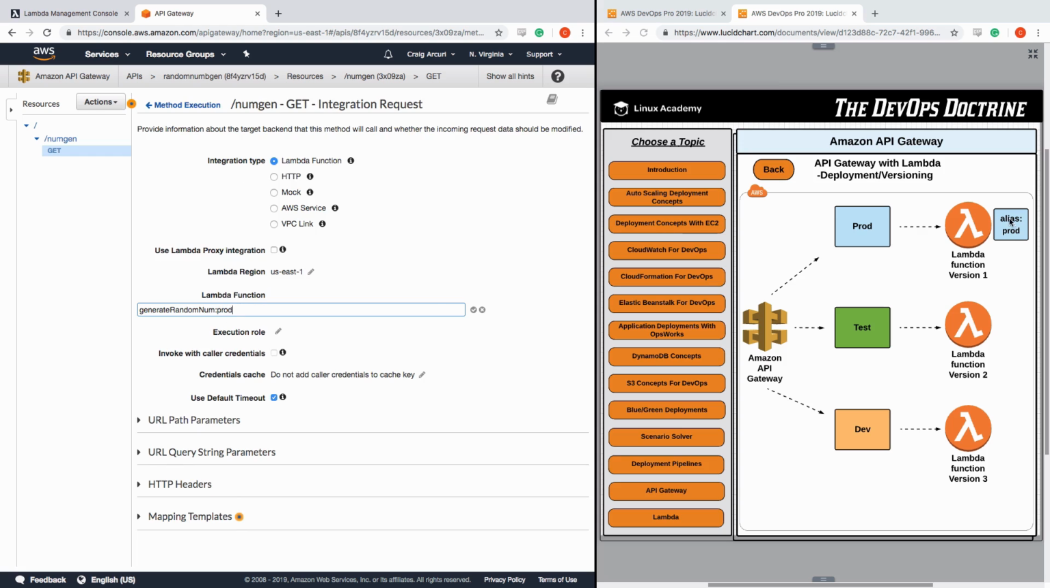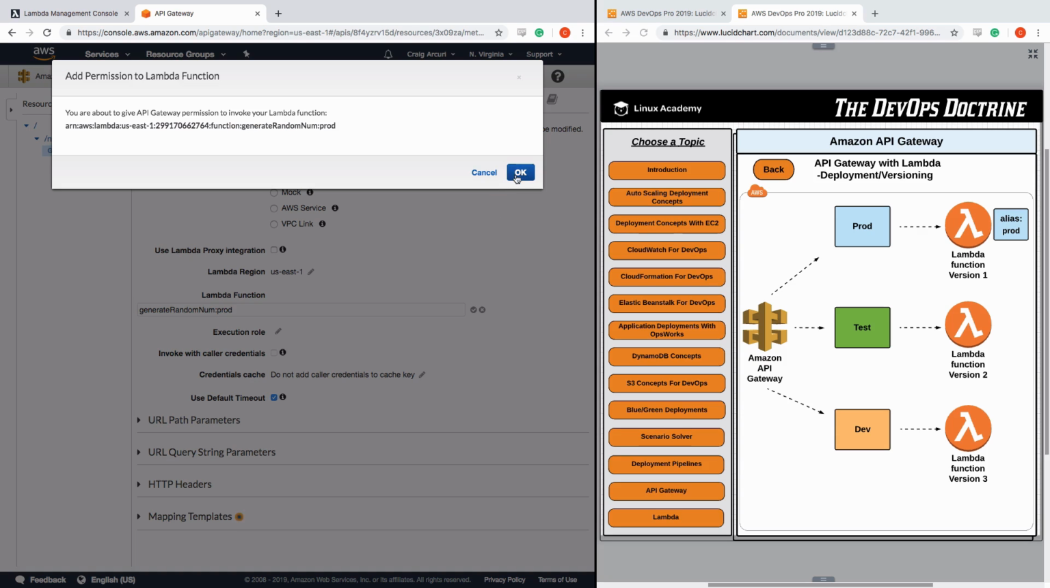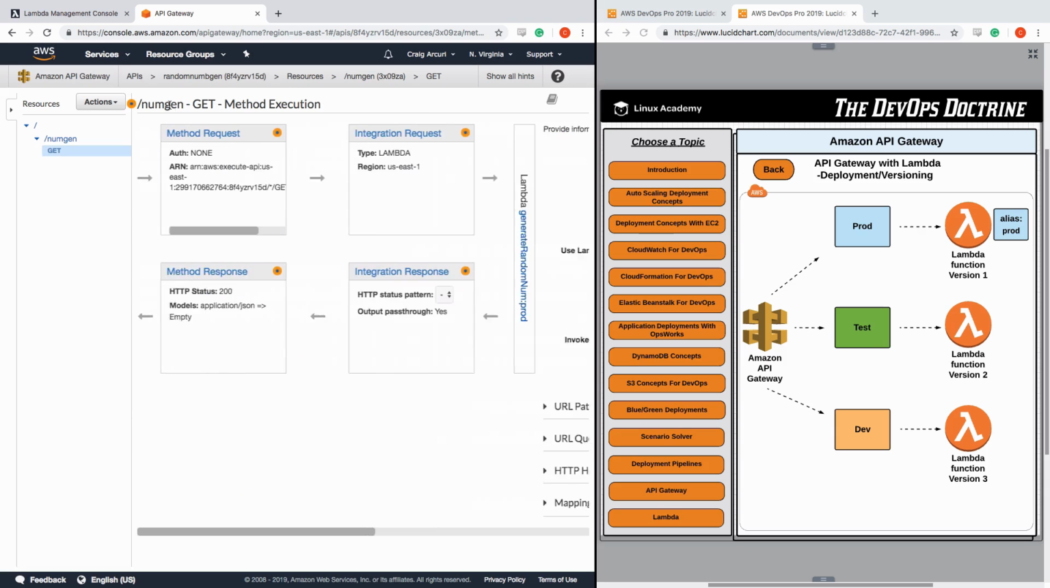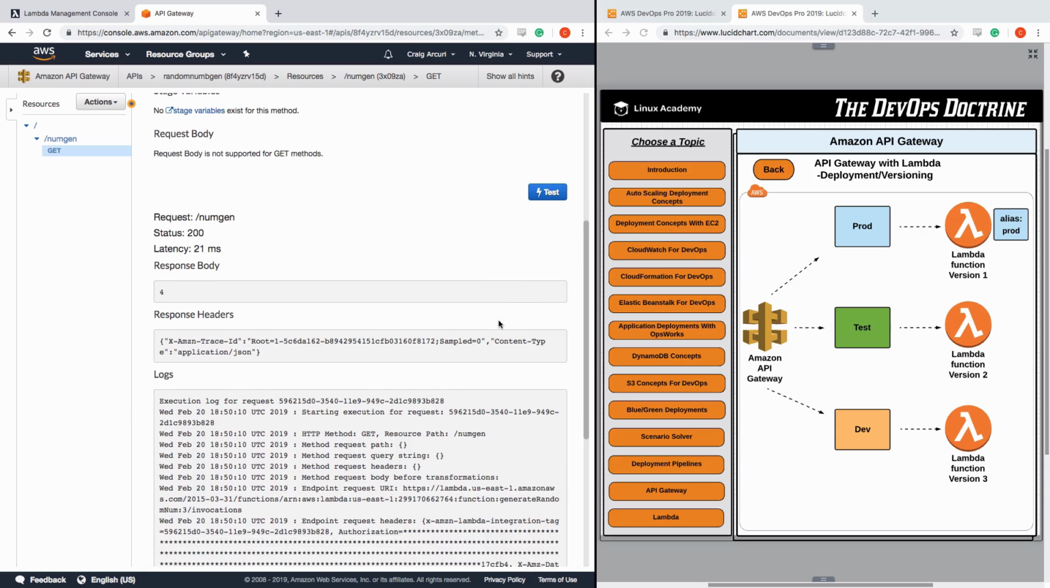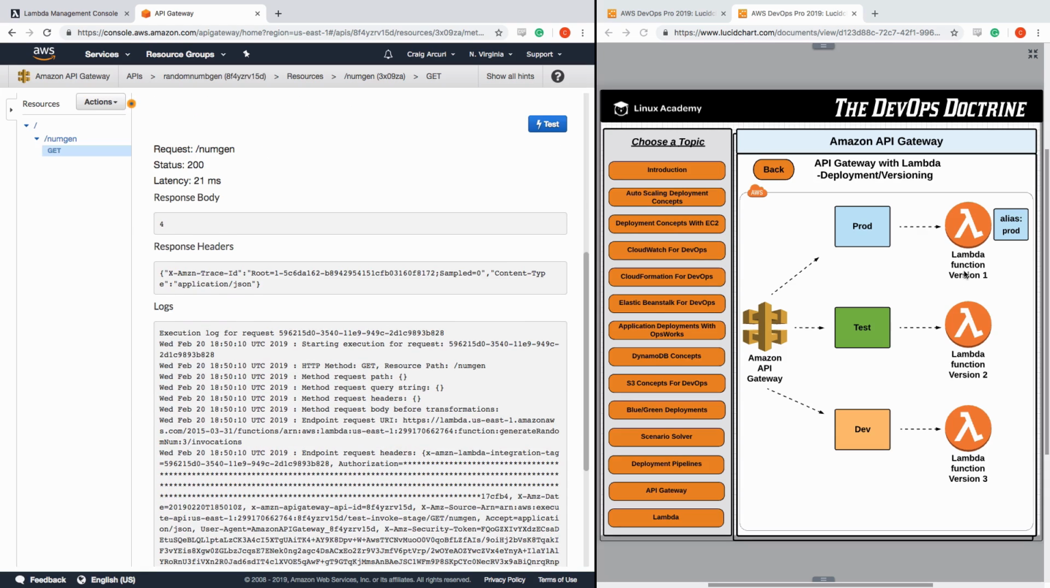So whatever function our alias is pointing to, our alias of prod is pointing to version 1. Random numbers 0 through 1,000. Let's click the check. And let's just back up and test this. So we're pointing to our prod alias, which is pointing to version 1, 0 through 1,000. And there we go, right off the bat. Obviously, things are working properly.